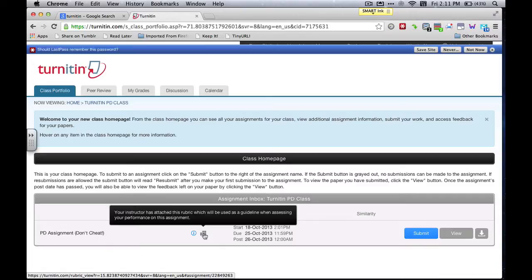No, you need to go to student mode. So where it says instructor, you change to student mode. Enroll in a class. Well, you enroll in the class. That's what it's doing. It was 717-5631. Okay. And the enrollment password was PD class.